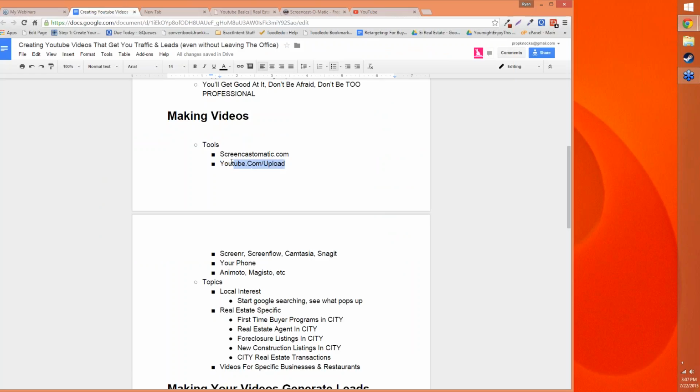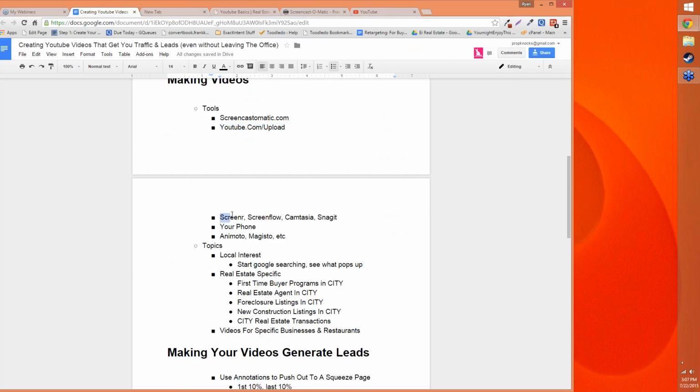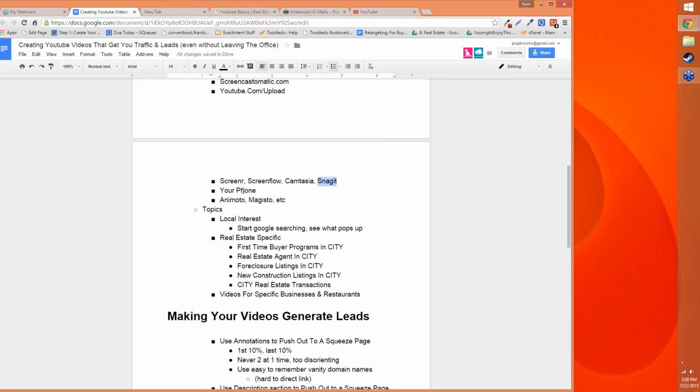So youtube.com/upload, start recording. Other screencasting solutions: ScreenR, I used to use that a lot, really good. ScreenFlow is like $100 for Mac. Camtasia's Mac and Windows, that's like $100 too. They're a little more sophisticated on the editing side, very good products. And Snagit is like a light version of Camtasia. They're owned by the same company, I believe. Of course, you have your phone for videos.